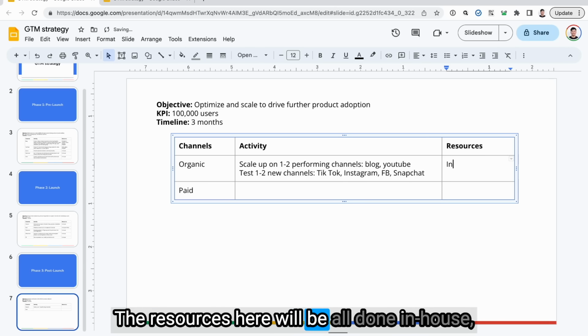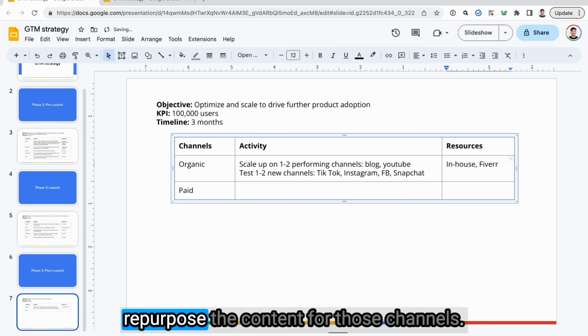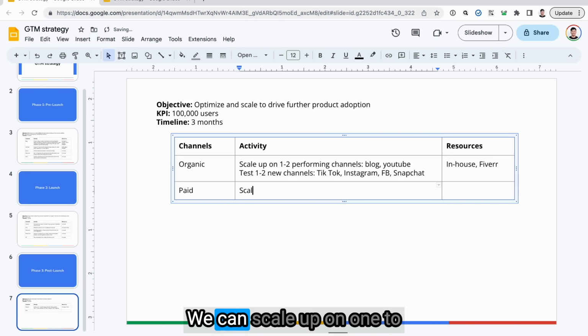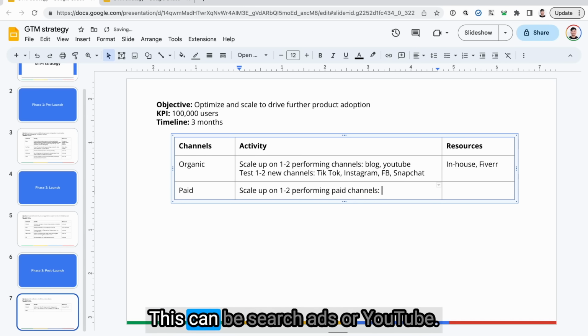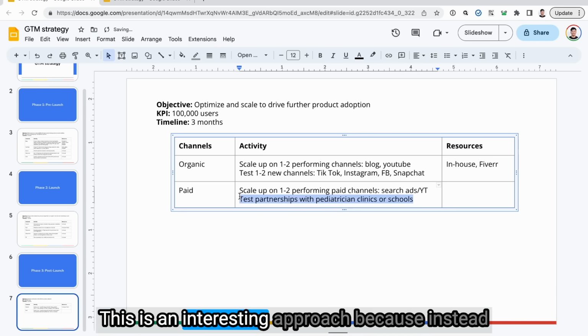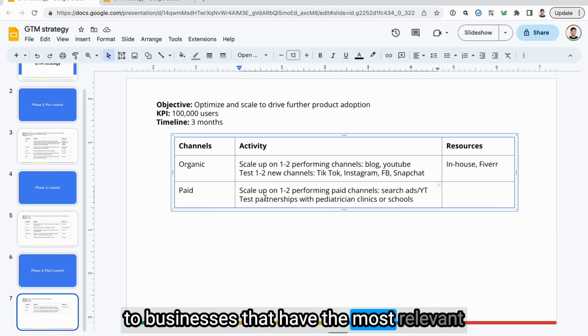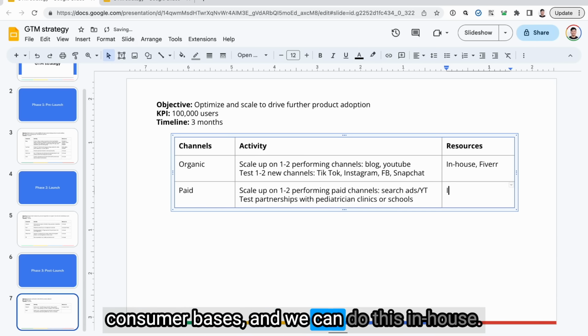The resources here will be all done in-house, or we can hire someone on Fiverr to repurpose the content for those channels. For paid, we can do the same thing. We can scale up on 1 to 2 performing paid channels. This can be search ads or YouTube. We can test partnerships with pediatrician clinics or schools. This is an interesting approach because instead of selling to consumers directly, we can sell to businesses that have the most relevant consumer bases. And we can do this in-house.